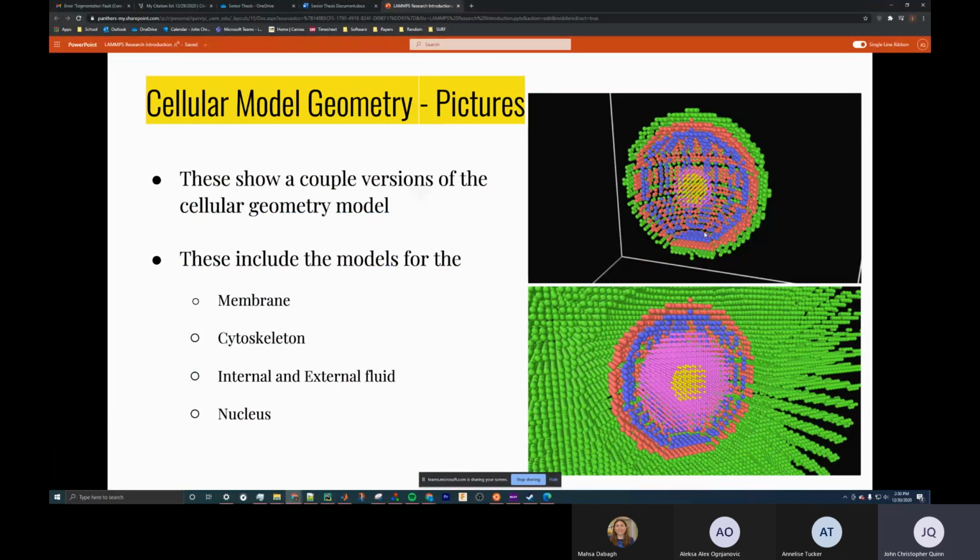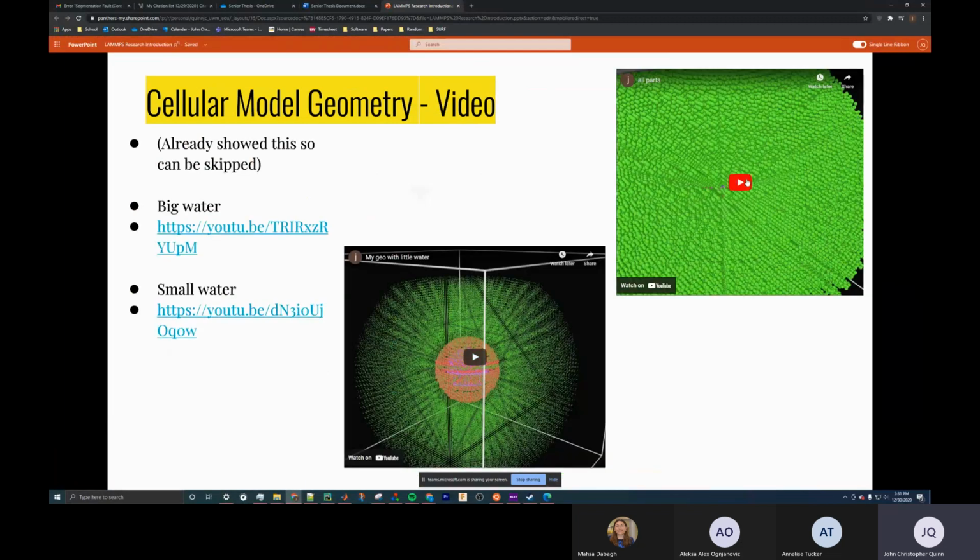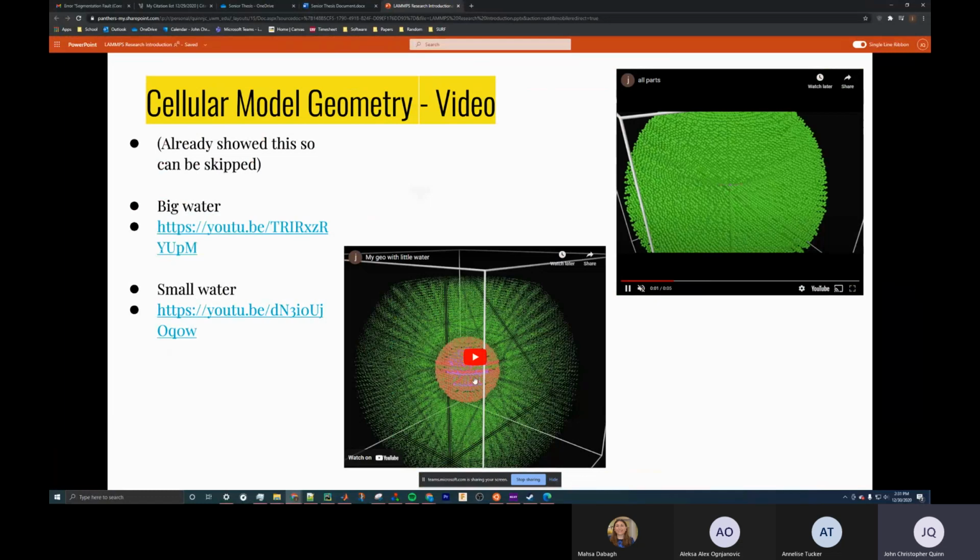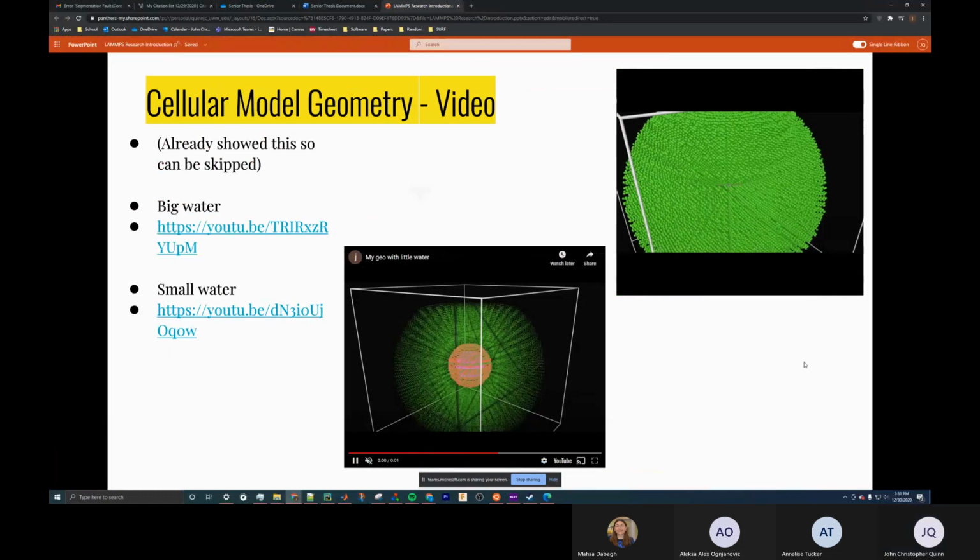So then again, here are some of the pictures of the geometry which I have made. You can see on the top, it's just one layer of water, whereas the green is the external water. Whereas on the bottom, it's filled more so. Then the blue is supposed to be a cytoskeleton model, the yellow is the nucleus, and the pink is the internal fluid or water. Then here are the videos. Again, I already showed these, so we can just go over these quickly.